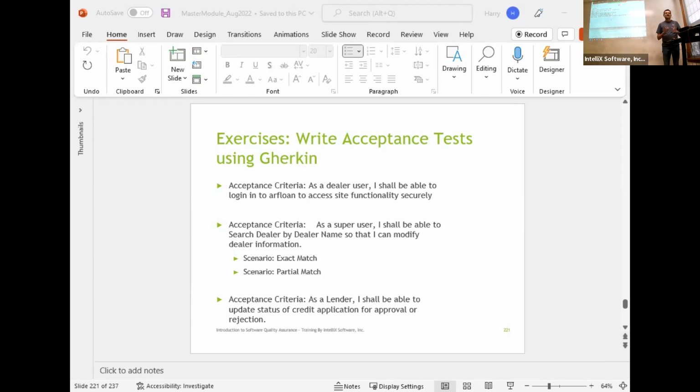Anybody else, online or here? Yes, go ahead, Eric. Given that I am on our loan page, when I enter valid lender credentials, I'm logged in as a lender, then I'm able to approve or reject the credit application.